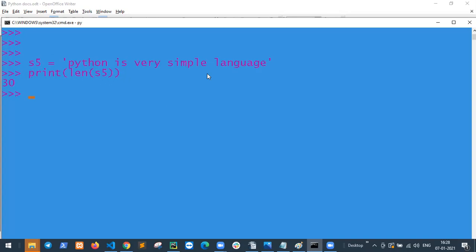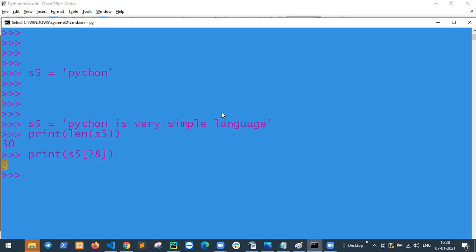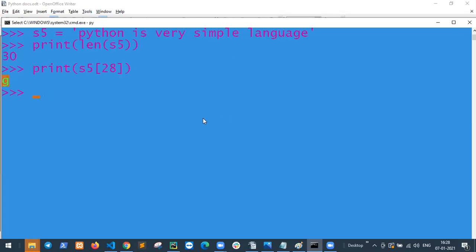So I can easily access. Print s5 of 28. So the character at 28 is g. Here 28 means the space is counted.